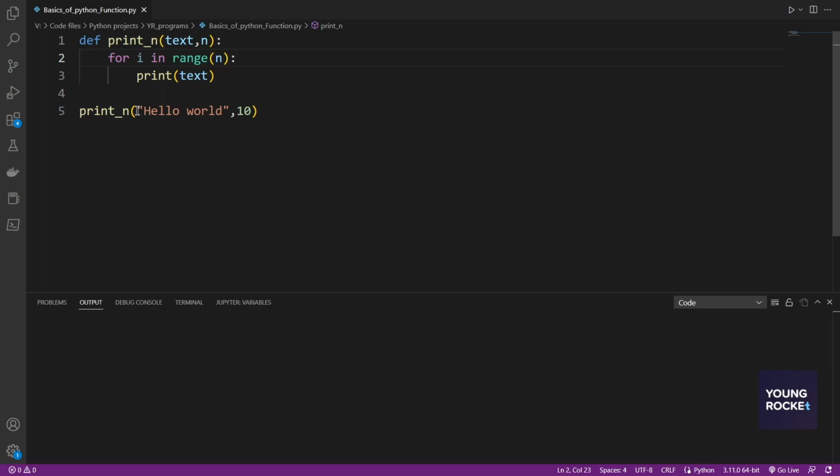The next term is argument. Whenever we are calling the function, we are giving values to the variables defined in the function definition. The value that we give for each parameter is our argument, right? So this is the difference between a function parameter and a function argument.